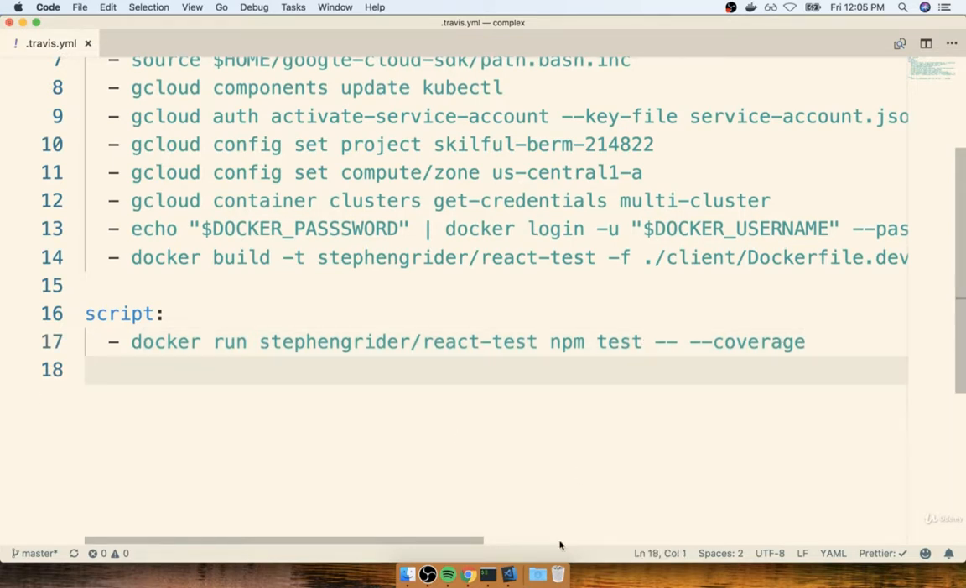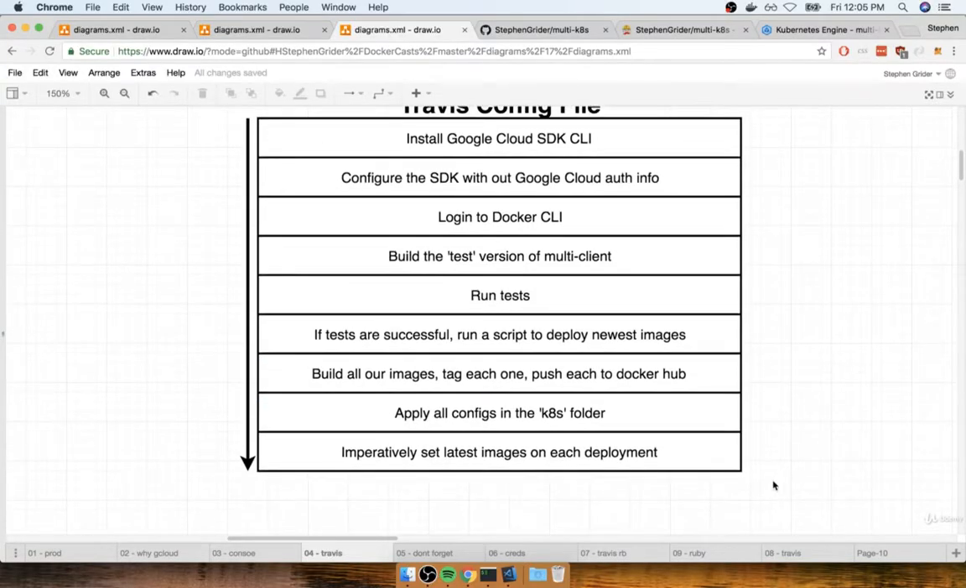All right, so let's take a quick pause right here. When we come back to the next section, we're going to start to run a script that's going to deploy all of the latest images of our project. So quick pause, and I'll see you in just a minute.